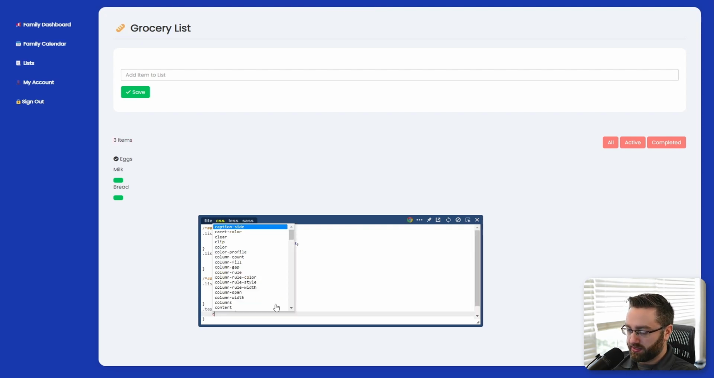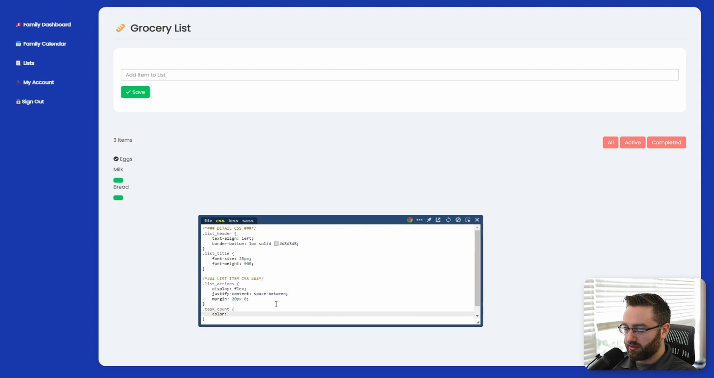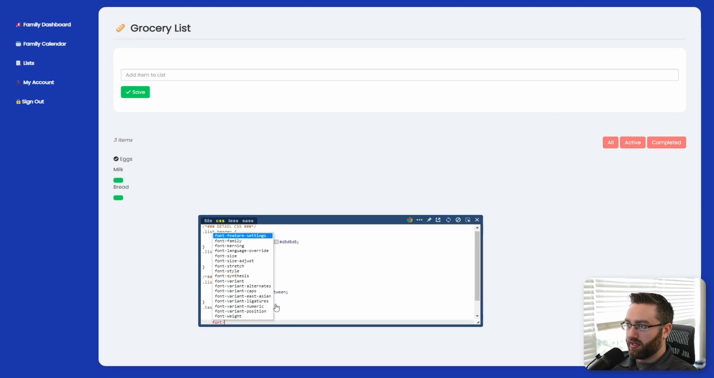Now the next one will be task count, which is obviously that one right there. So that particular piece of text, we're going to change the color to something a little bit lighter, not so harsh of a black font color there. And then we'll do font style. We'll make this italic. Font size, we'll make it a little bit larger.